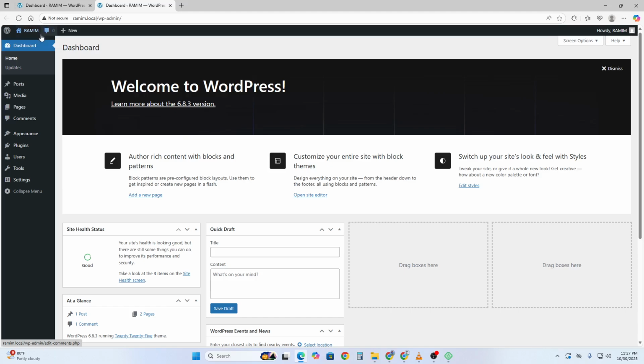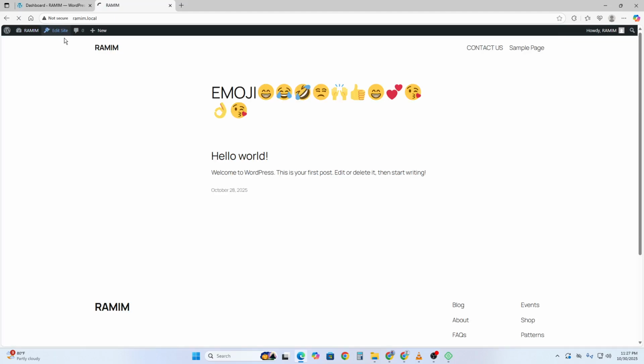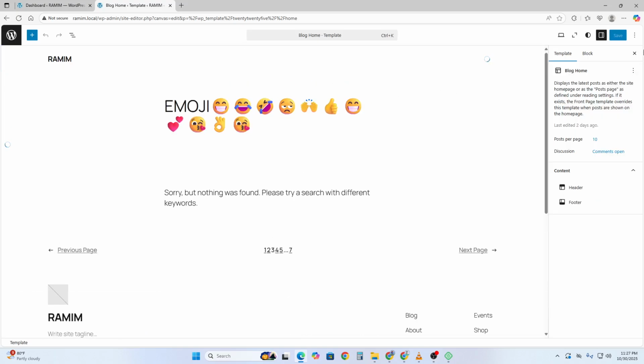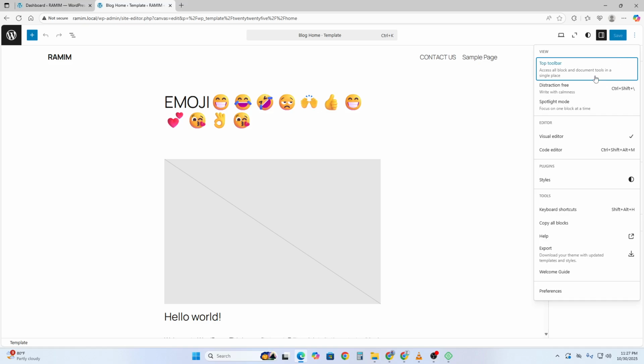Once you're on your WordPress dashboard, locate the Quick Link section and click on Edit Site. This opens the site editor where all the magic happens. At the top right of the editor, you'll notice 3 small dots. Click on them to reveal additional settings.